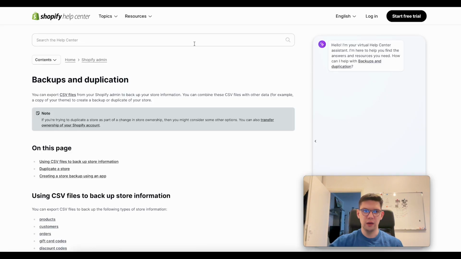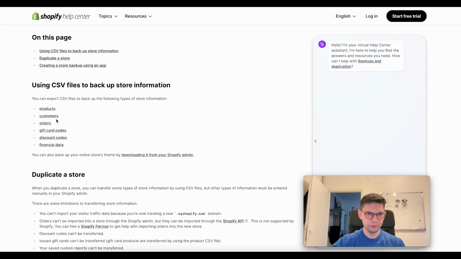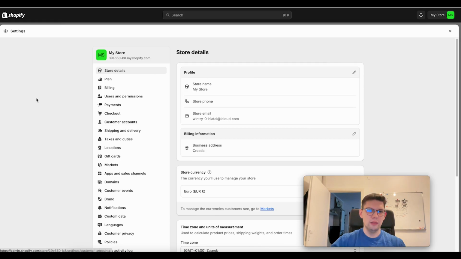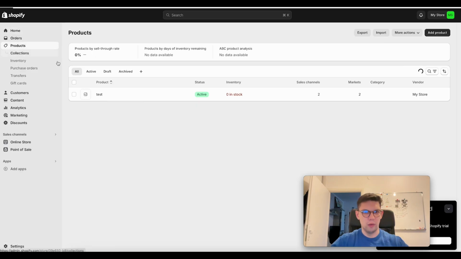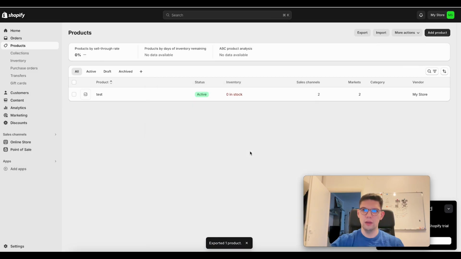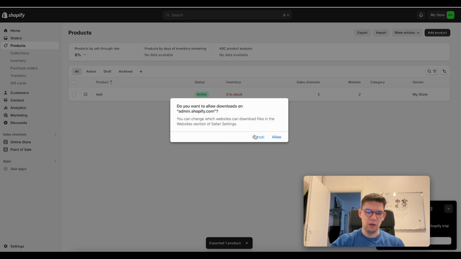So basically what you have to do is use CSV files to back up your store information. You can export products, customers, orders, gift card orders, discount codes, and financial data. For example, if I go to my products and select one, as you can see, I have the export button. I would click the export button and choose plain CSV file or Excel, but I would recommend the plain CSV file. Then you just click export product and the product would be exported. You download it and that's pretty much it.